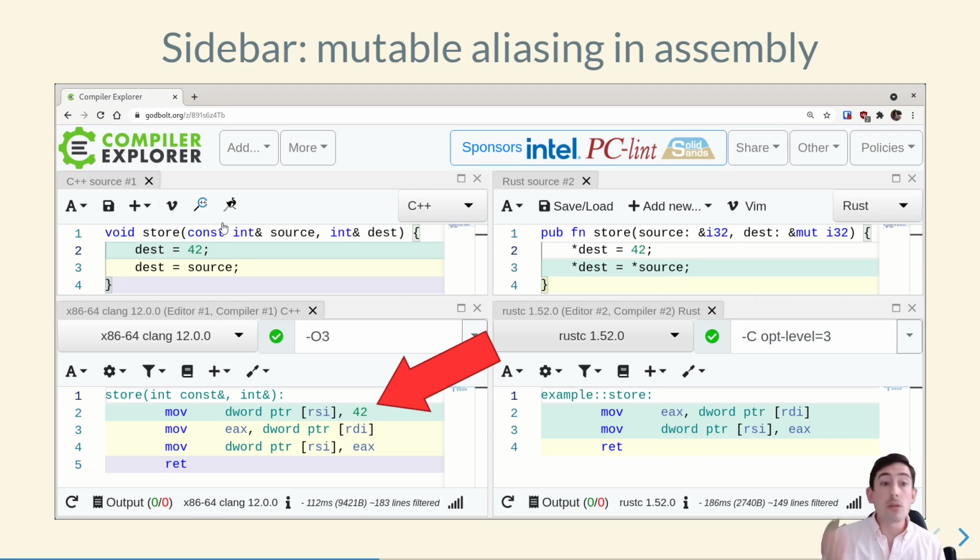That would be a weird thing to do, but the caller might do it. This is the code the compiler has to emit. In Rust, it does not have to be defensive about this because it has big idea number two, the mutable aliasing rule. Here we have dest, which is a ref mut to an i32. That reference must not be aliased as long as it's alive.